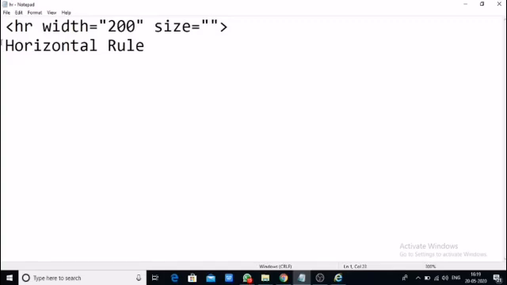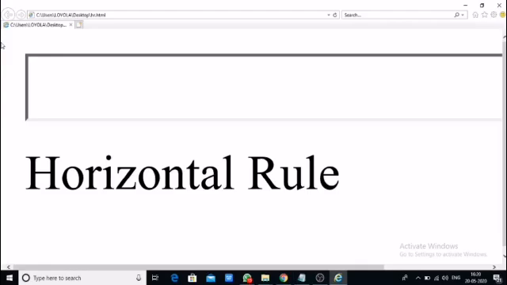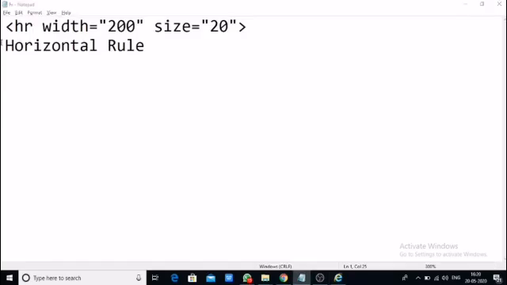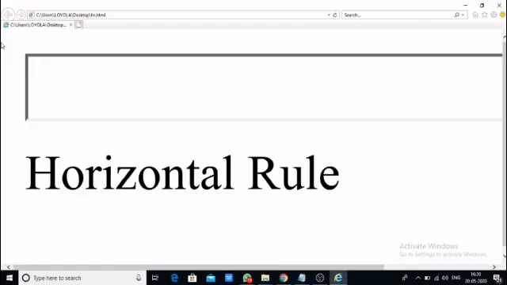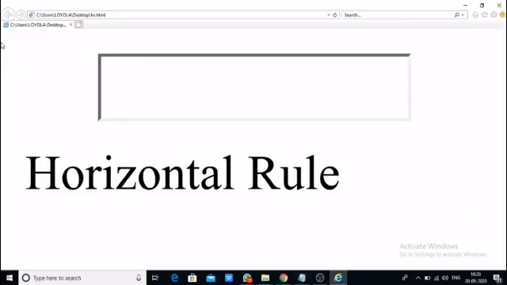So 200 pixel means it will take the length from left to right of the page, and size is its thickness from top to bottom, right? That is size. So size I am giving suppose 20. Save it and see the preview. See, this size is 20 pixel, and width is given 200. So this is 200. Now if I give width 100 instead of 200, see what is happening then. See, this is 100 pixel.